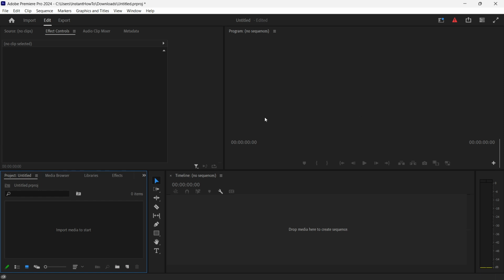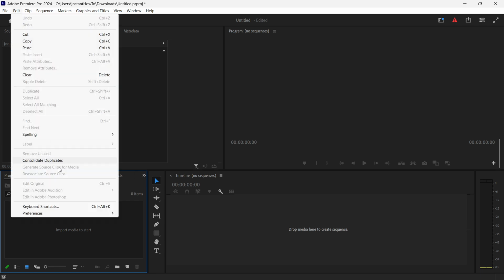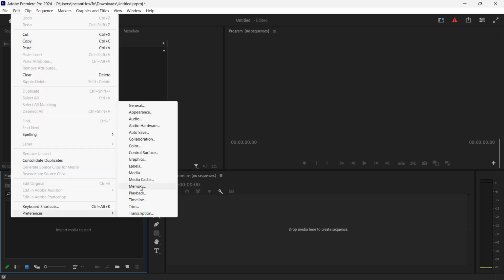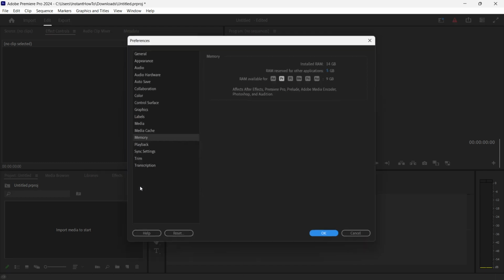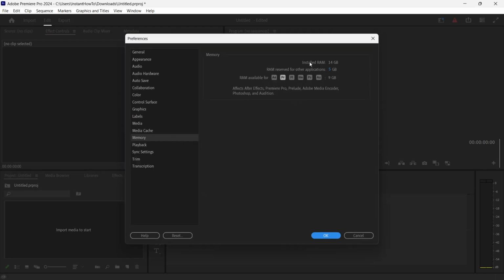Now, if it does, there's one more thing we're going to do, and it is we're going to allocate enough memory to Premiere Pro to work smoothly. Now, you can do this again by going to Edit, Preferences yet again, and then Memory. In here, you'll be able to see how much installed RAM you have on your computer. So I have 14 gigabytes available, as you can see, and then my RAM reserved for other apps is 5 gigabytes, and the RAM available for Premiere Pro is 9 gigabytes.